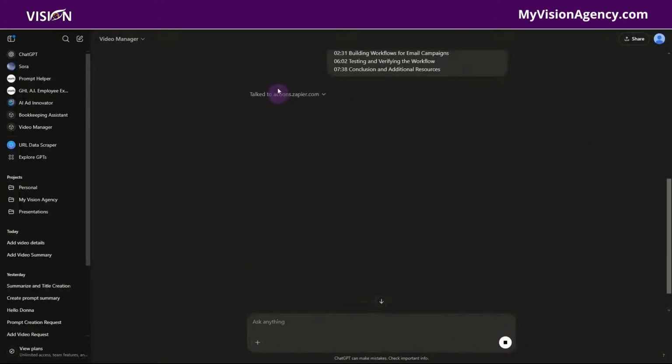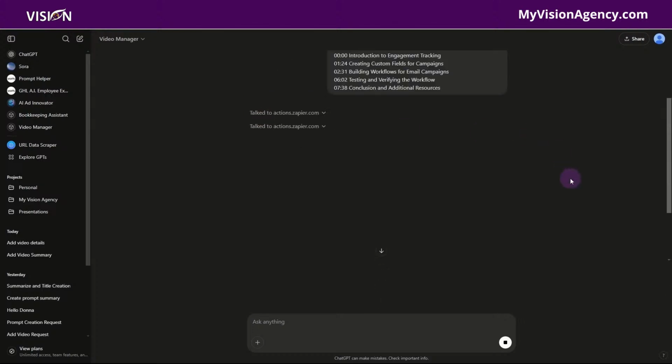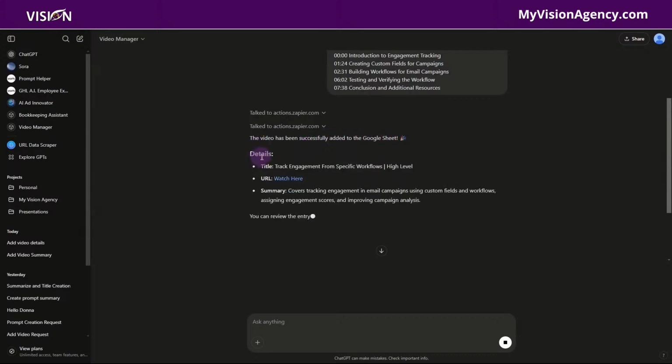And now what it's doing is actually talking to Zapier because you want to connect this with Zapier so that you can connect that information that you're sending with essentially any app inside of Zapier. It wants to confirm the action, so we're going to click Confirm. Now you'll see our video has been successfully added to the Google Sheet.